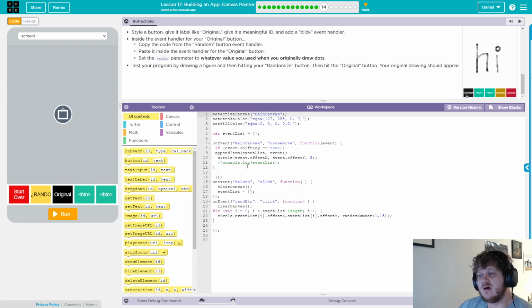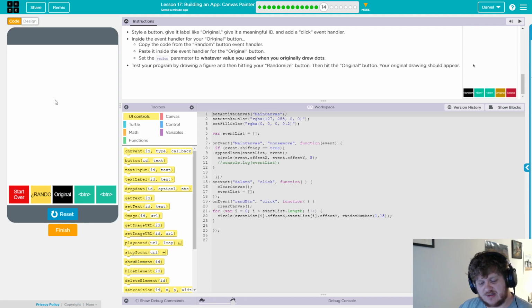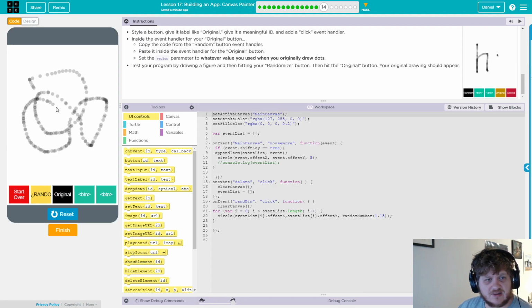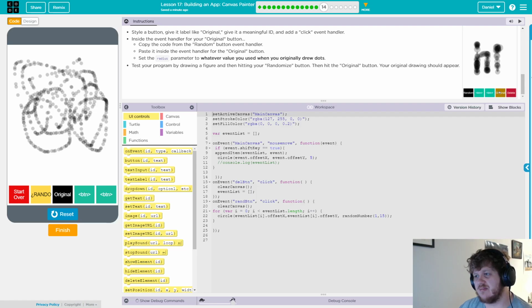Now, with this, for bubble 14, you should have a start over button and a random button, and what they both do depends on your choice. For me personally, I did holding the shift key. If you wanted to, rather than event shift key, you could do a different key, or do mouse press down.